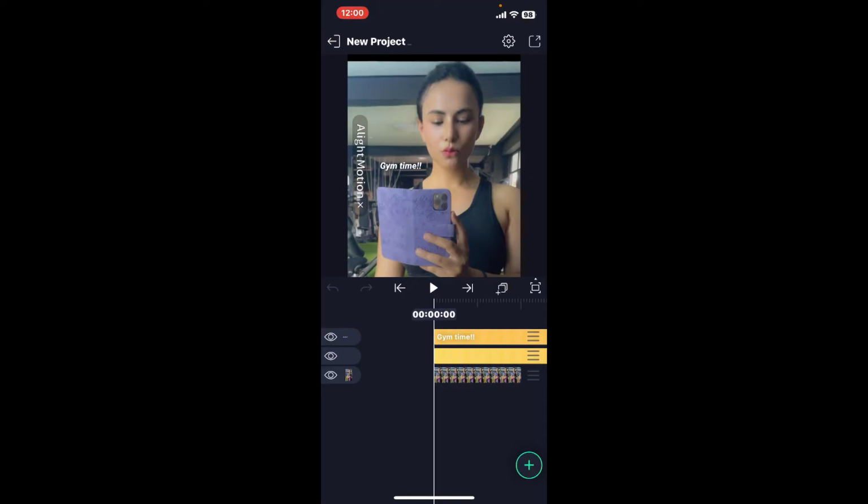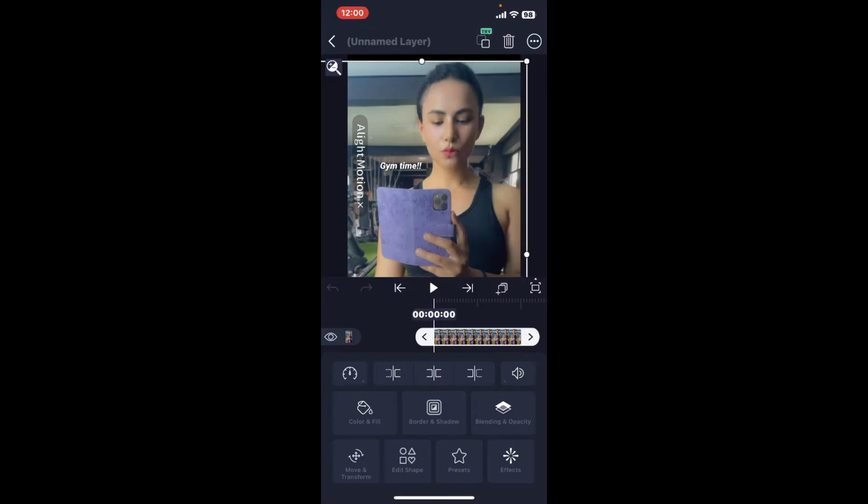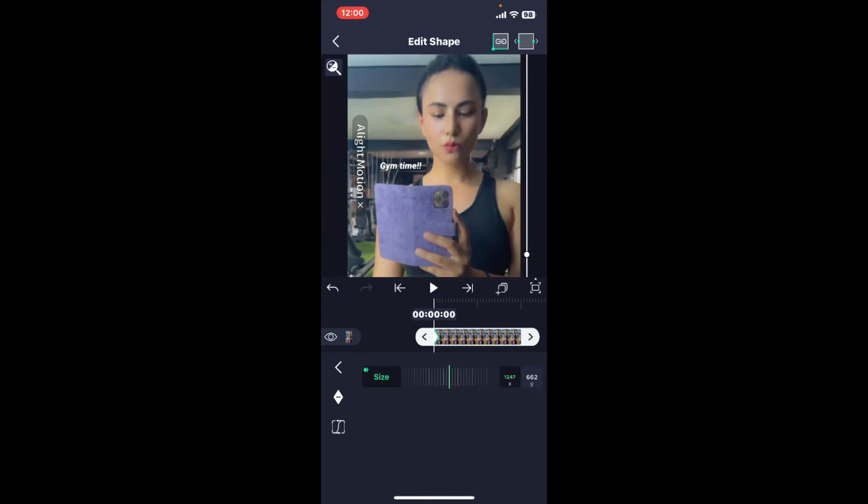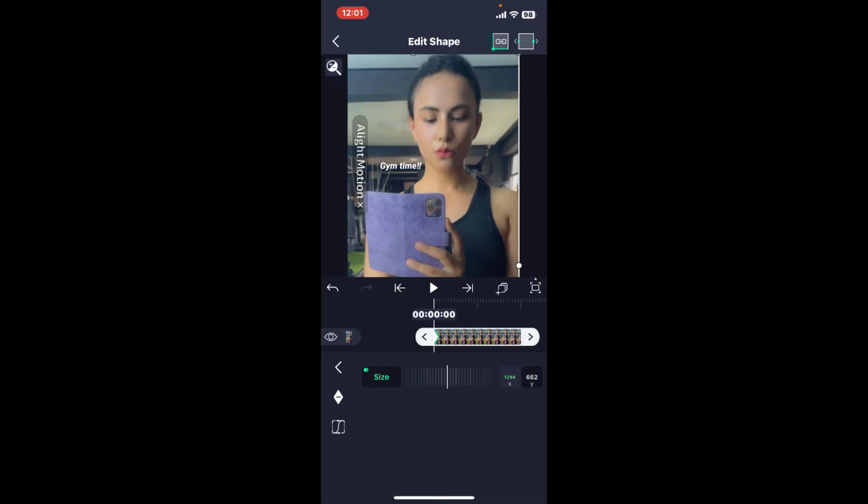Once you open up your video preview, go ahead and tap on your video timeline at the bottom of the screen like this, and then tap on the Edit Shape option at the bottom. Once you do that, just go ahead and adjust the shape or size of the video by simply dragging the slider just like that. As you can see, the video size has now been changed. Simply drag the slider and corner of the images just like that in order to apply the crop effect or a similar effect on your video.